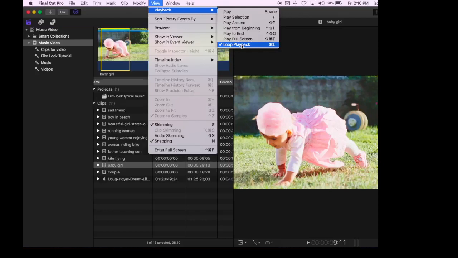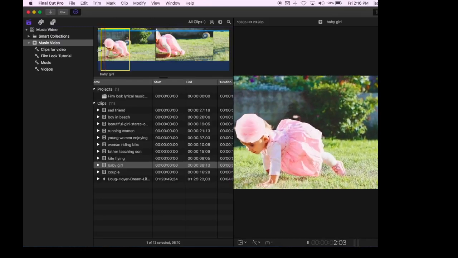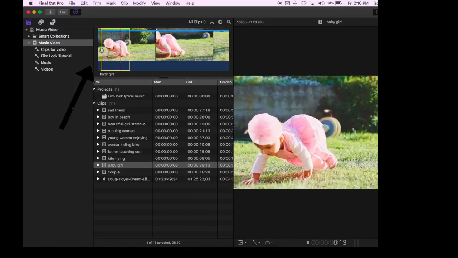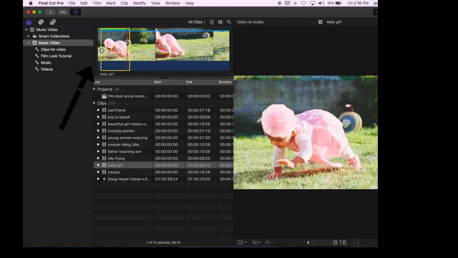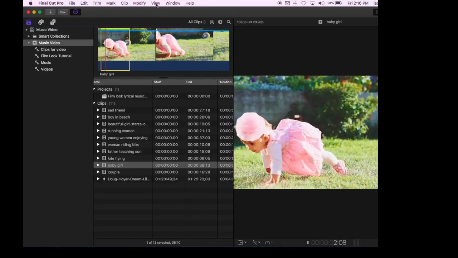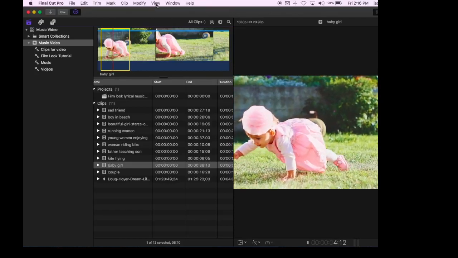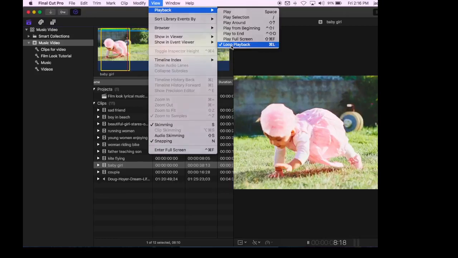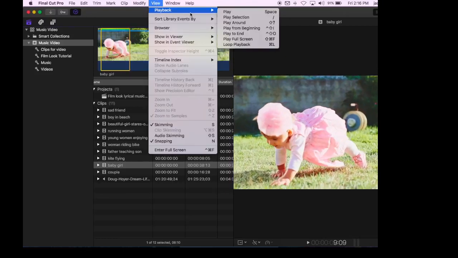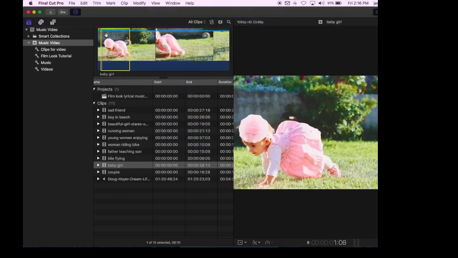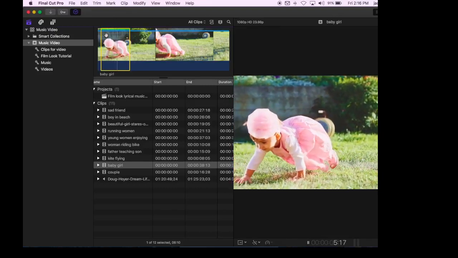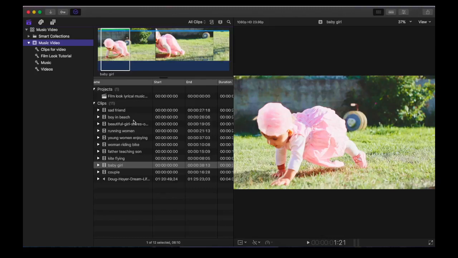Now I am going to select play selection. The keyboard shortcut is / so that the clip plays within the selection range. Now if you see, the clip played twice. This is because the loop playback option was already ticked. Make sure you untick loop playback, then go again to the View menu and select play selection. Remember the keyboard shortcut / as it is frequently used in Final Cut Pro.